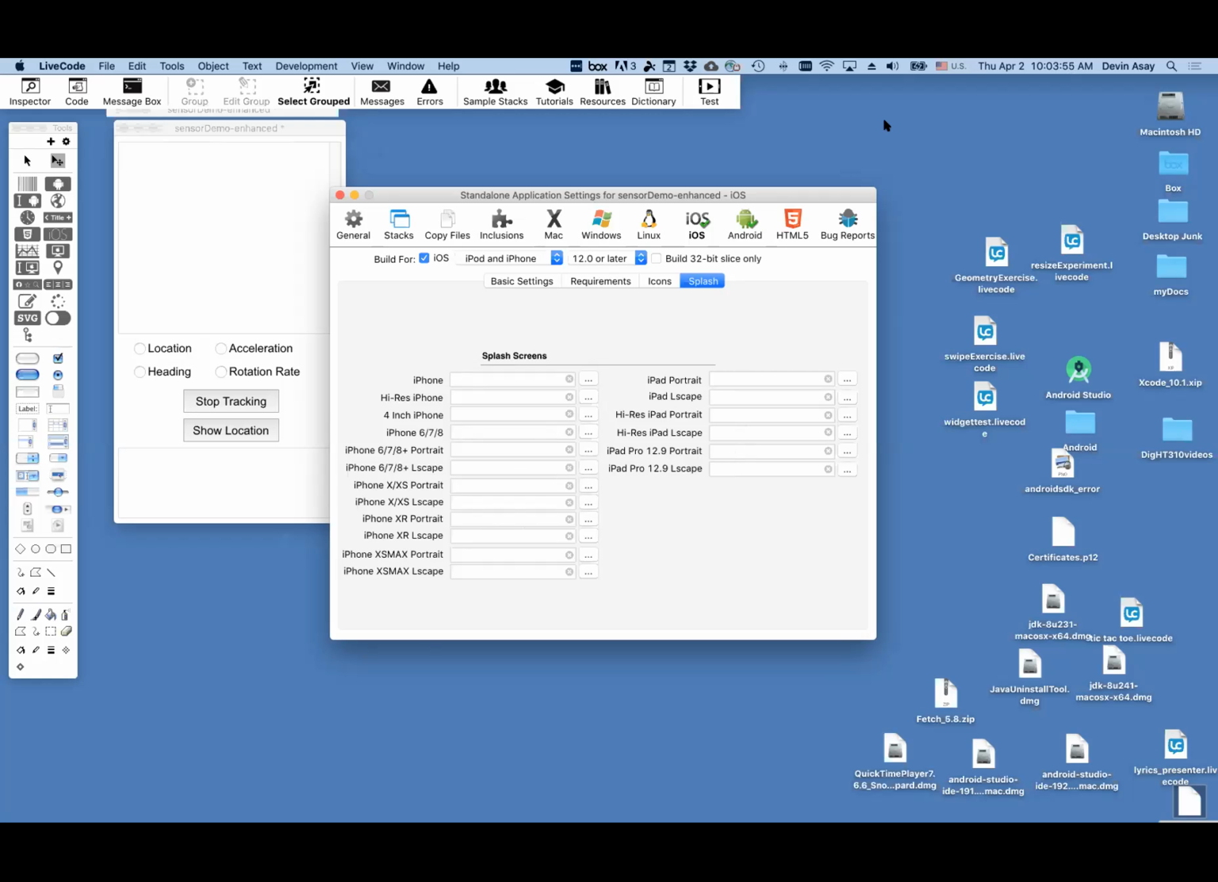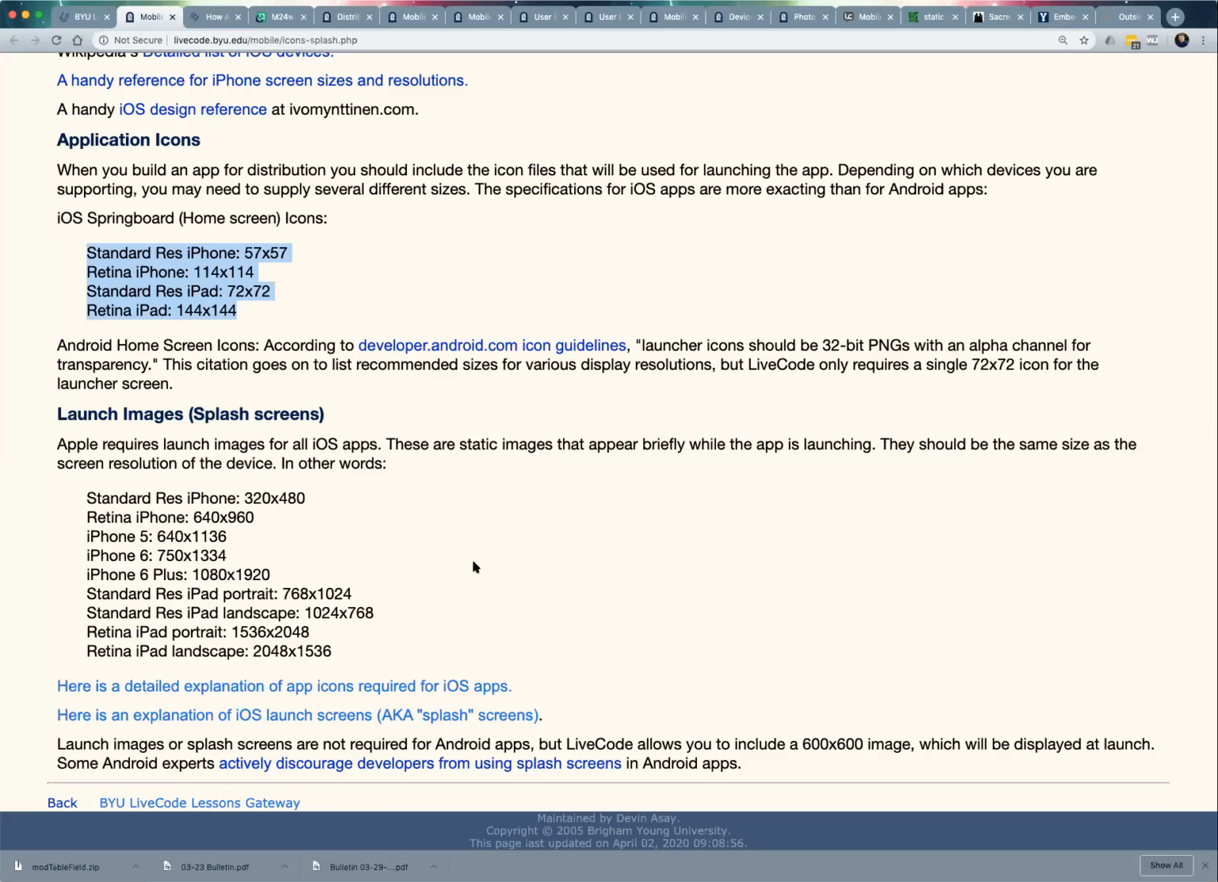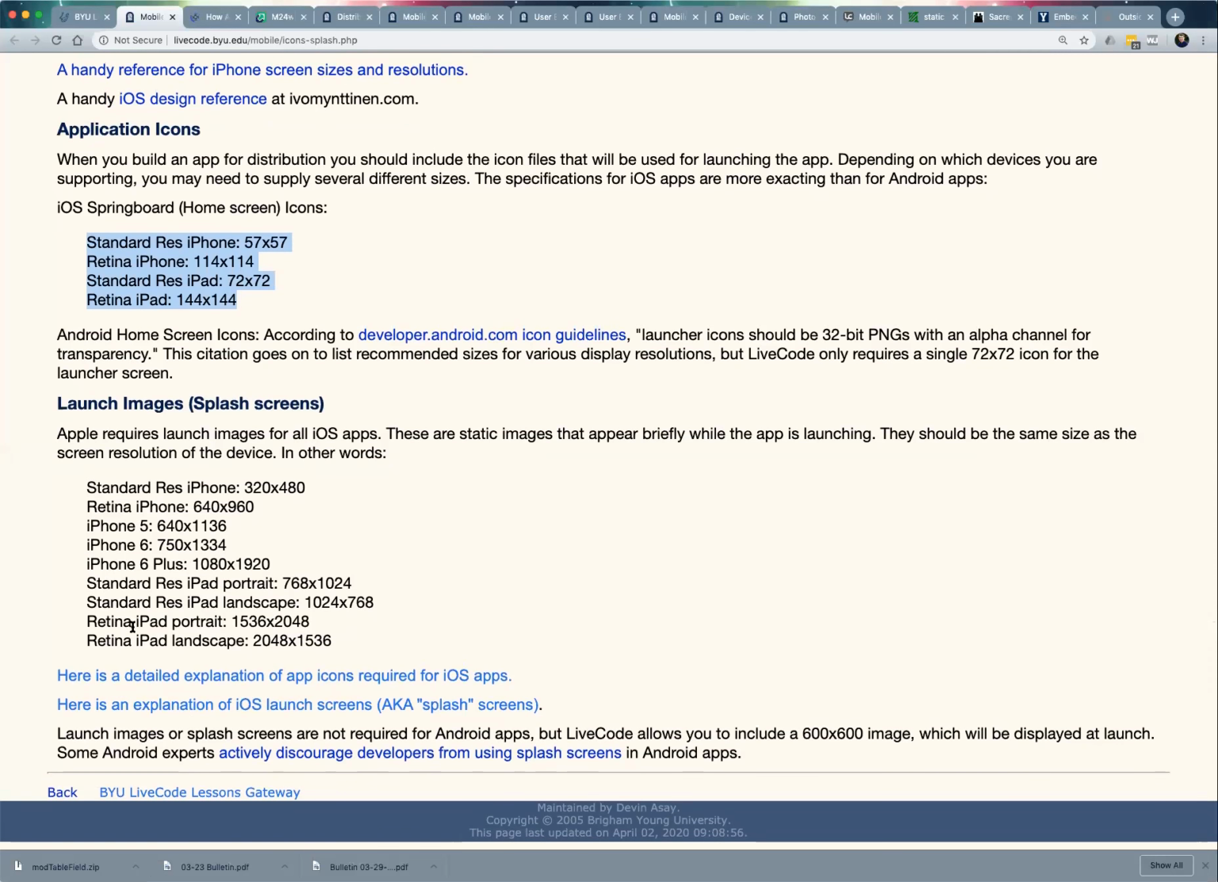Okay. All right. Let me move back to our slides. So you see again some representative sizes for launch images or splash screens for iOS. I took those directly off of that screen that I just showed you in LiveCode a minute ago.